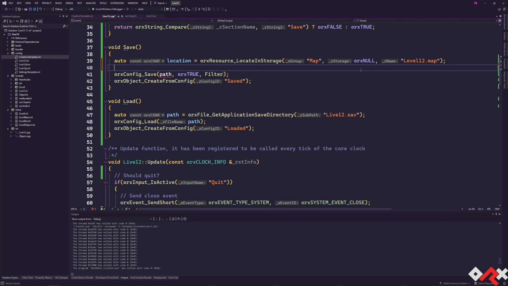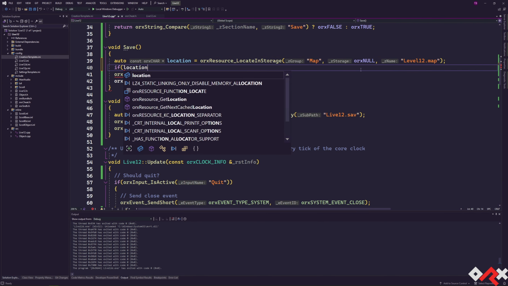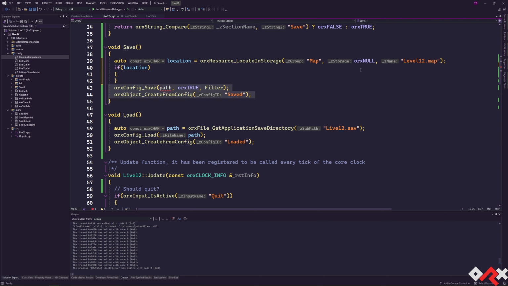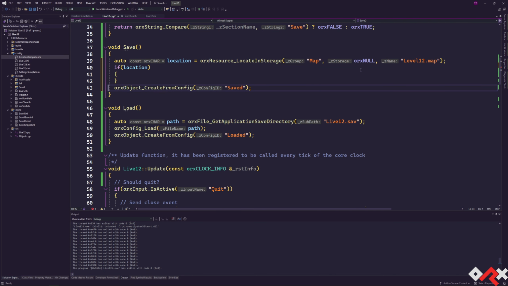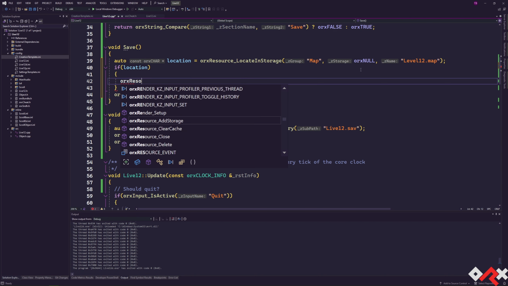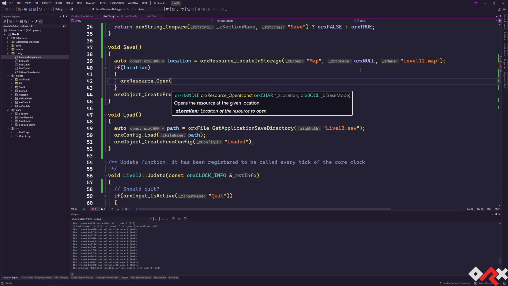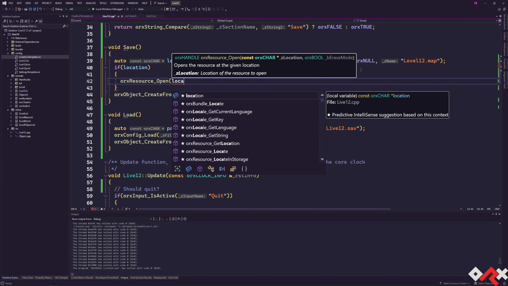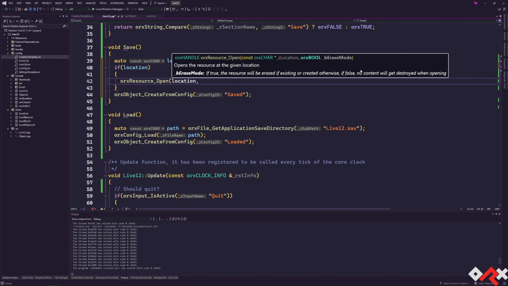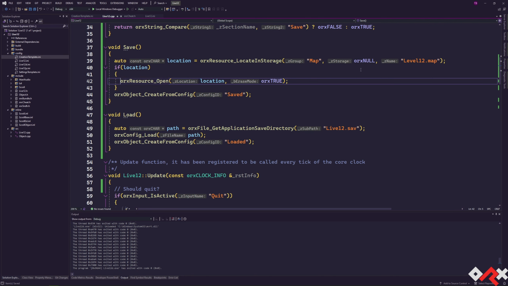Okay, and location. If we have a location, we are going to open that resource. We are going to do args resource open location. And here in the location, we can say erase mode or not. If we say not, it's not going to create a resource or erase it if it doesn't exist. If you say true, it's going to go into write mode and completely eradicate that resource, which is what we want to do during the save. So here we're going to say yes, please do. And this is going to be our resource.